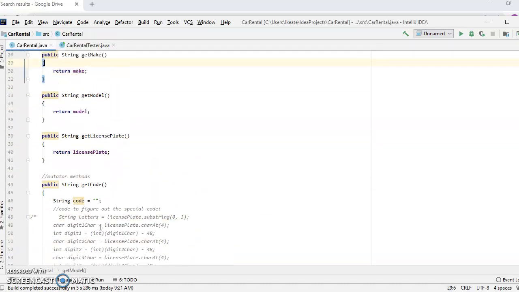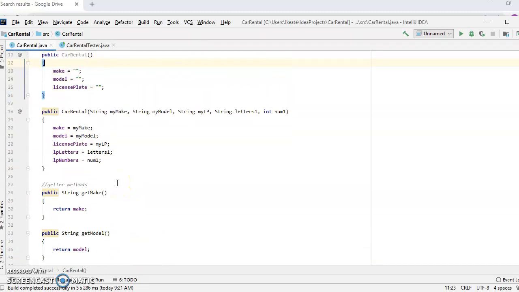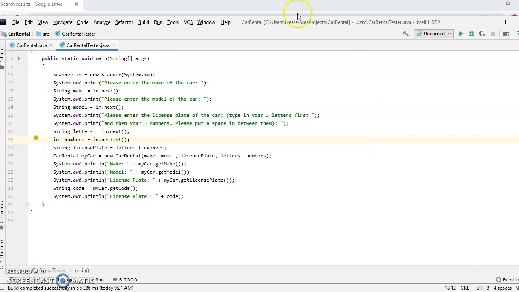However, you need to have get license plate, get model, get make. You need to have a couple of constructors, and you need to have a make, model, and license plate, because honestly, a car rental, it's not a true object without its attributes. Cars have makes, they have models. Those should be in there. They have license plates. So let's run it and see how we do.